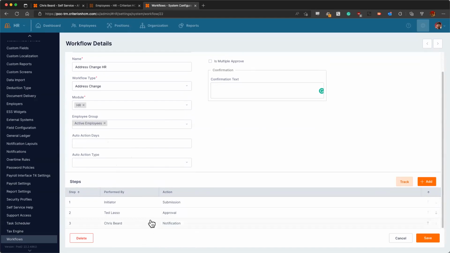So when you first create one, you're going to have a step for the initiator. That's the one who's actually doing the particular task right here. So the person doing the address change, they're initiating it, and so they're going to submit that change. That's going to be always step one. Now, step two and so forth can be multiple things. In this situation, it's going to TED for approval.